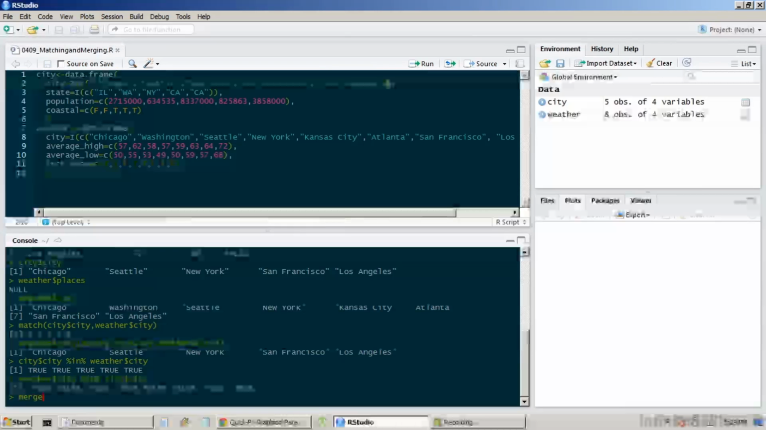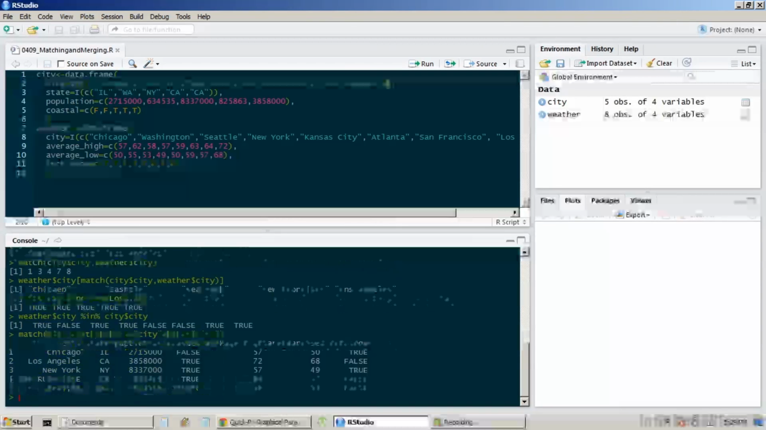Let's try using the merge function. We're going to merge the city data set with the weather data set, and we're going to set by.x to equal city and by.y to also equal city. And there we go, a new data set with combined cases.